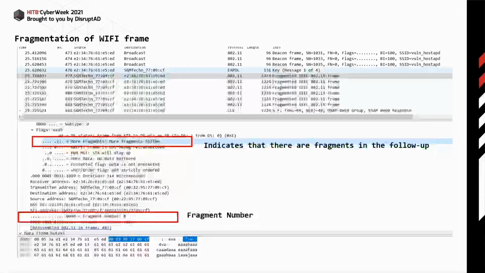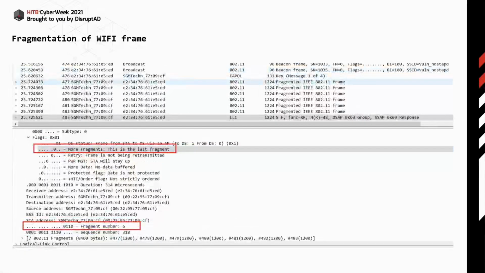The figure shows a fragmented data frame. The more fragments field in the header is 1, which means there are fragmented frames that need to be transmitted after this frame. Fragment number is 0, which means this is the first fragment. The structure of the last fragmented frame is shown in the figure. If more fragments is 0, it means that this is the last fragmented frame. When the receiver device receives this frame, it needs to start frame aggregation.